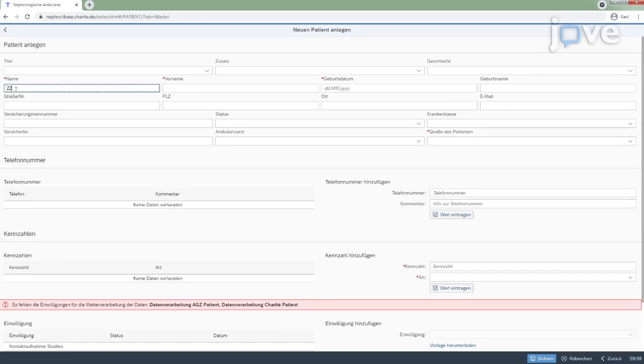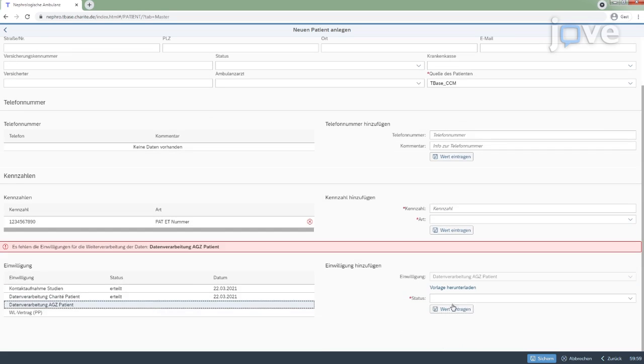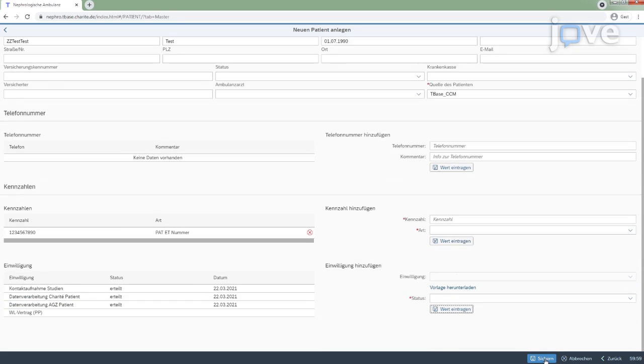In the input screen that appears, enter the patient's name, date of birth, Charité hospital patient number or case number, and the information regarding patient consent for data processing. Once data entry is complete, click on the Save button on the bottom right.